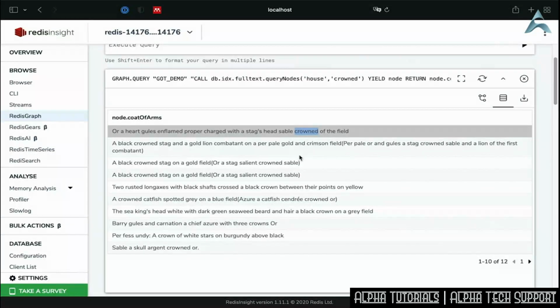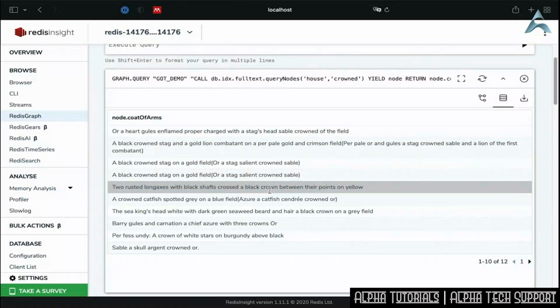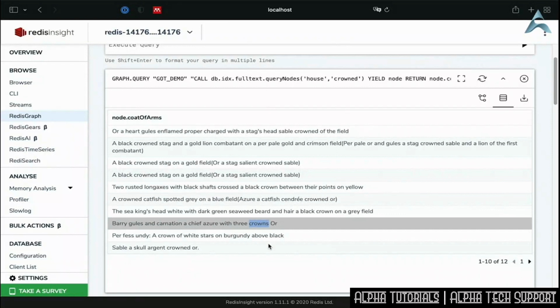Here we have crowned. Here we also have crowned. And down here we have crown, which is a single crown. Crowned, and there's also plural crowns also here.